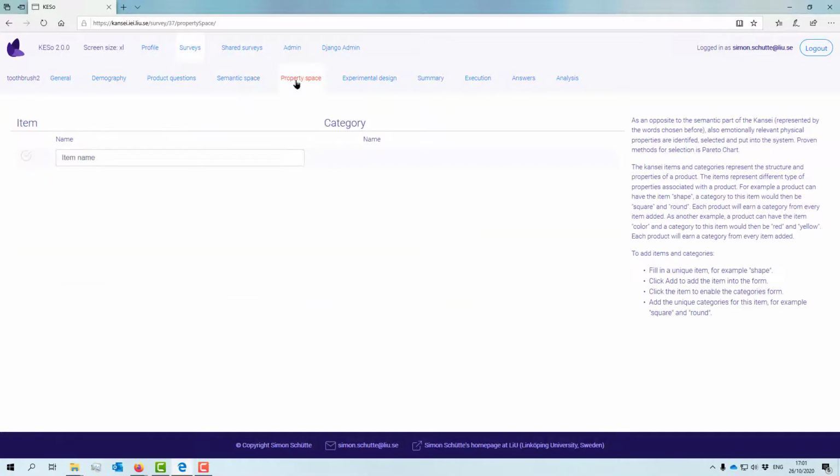The next thing is the space of property. Meaning that we are defining what are the properties which we want to evaluate. Preferably we use the properties which we think or which we know that they are the most effective ones. For example, the color.